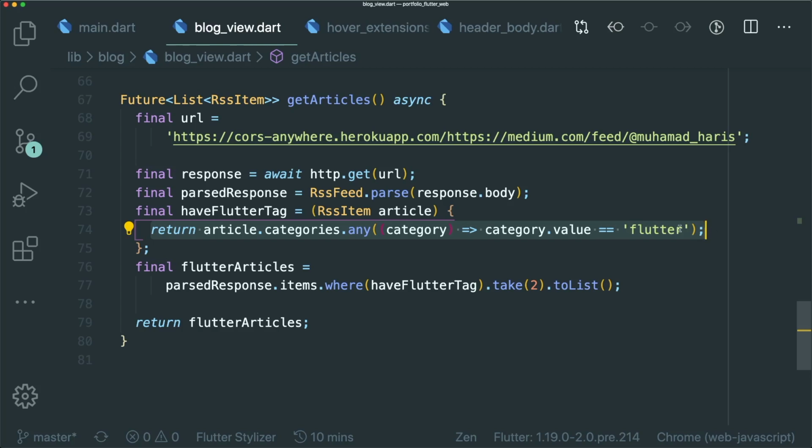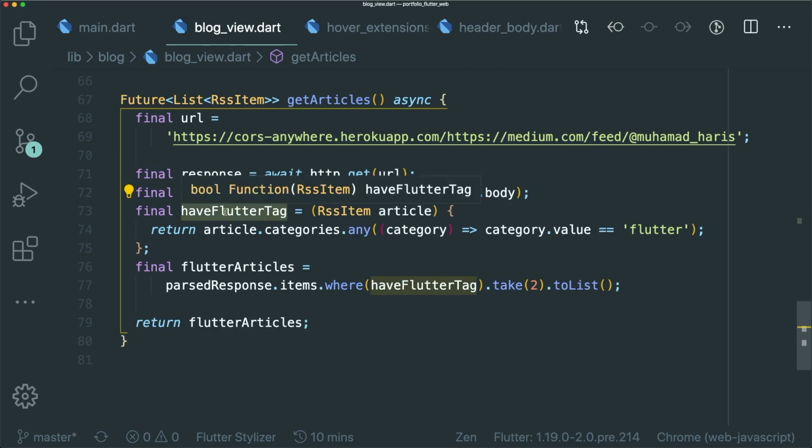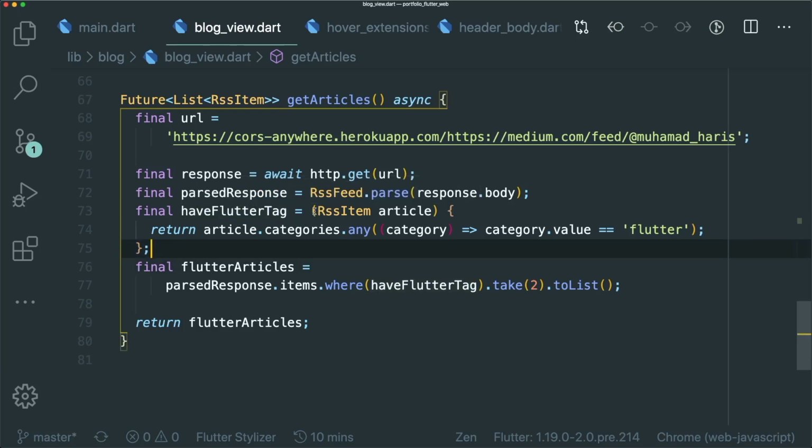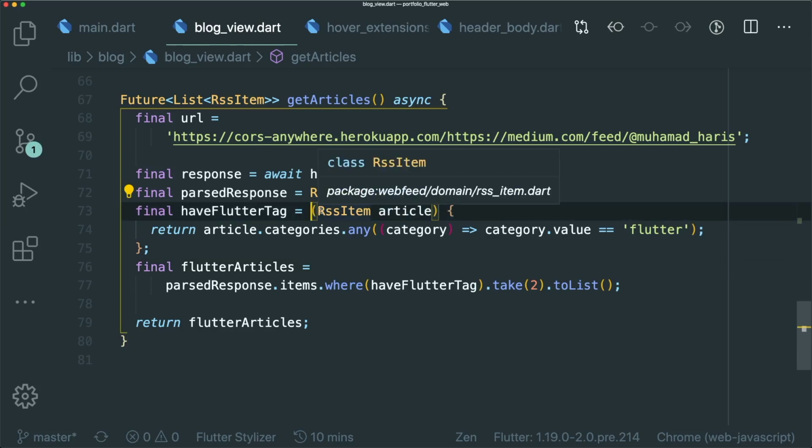So the first thing is that inside the anonymous function, have Flutter tag looks like an ordinary final variable, but it's actually an anonymous function. You can see that you already have the argument, but you don't have the name for the function. That's why it is called an anonymous function. I'd rather call it an anonymous function than lambda. Lambda is a very mathematical kind of word. So anonymous functions make sense because your function doesn't have a name.